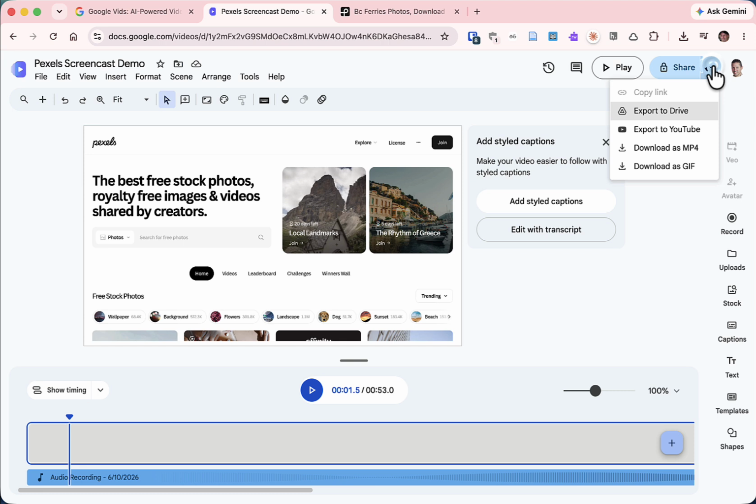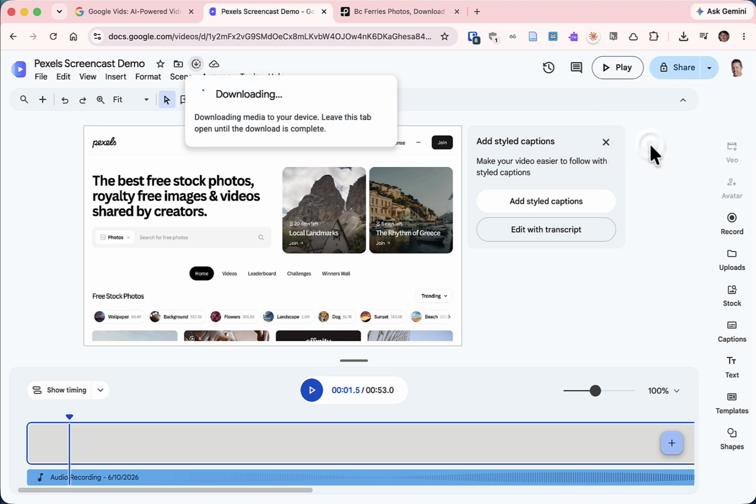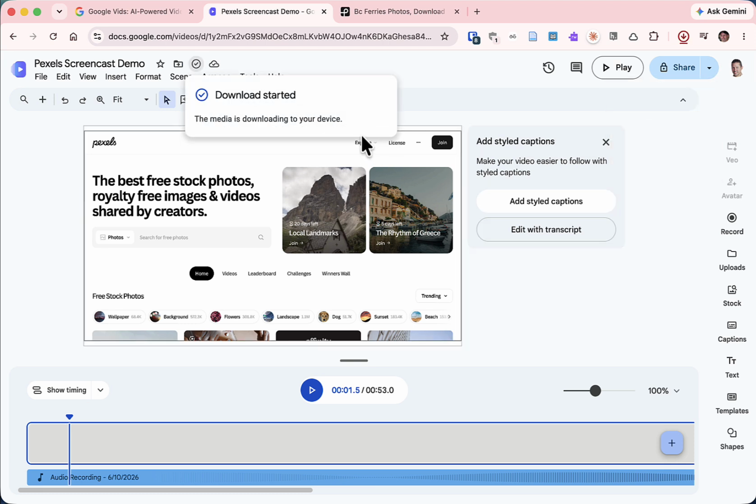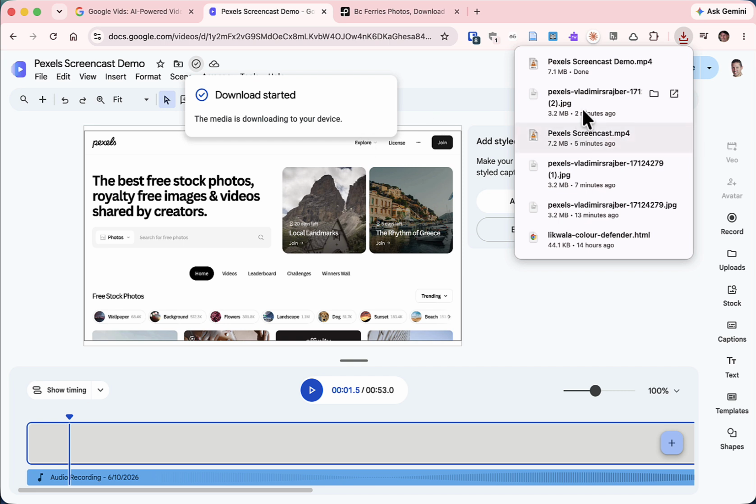So if I click on the button here, and I want to export it as an MP4 file so that I can just upload it directly to my website, I click on MP4. And then it will download. There it goes. It just downloaded the screencast, Pexels screencast demo, to my hard drive, which I can then upload to my blog or upload to YouTube or whatever I want.